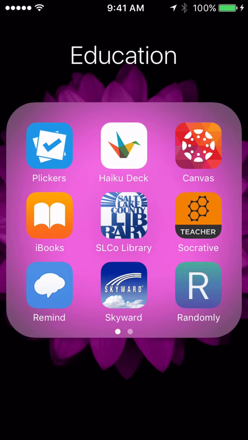Let's take a look at an iPhone app called Randomly. This app can also be used on your iPad and is used to create random groups or to randomize your calling on students. It's a free app and really simple to use, so let's take a look.